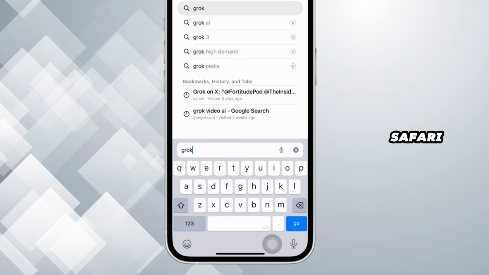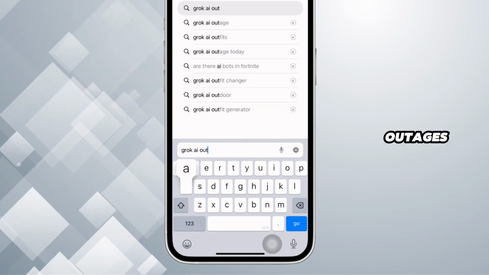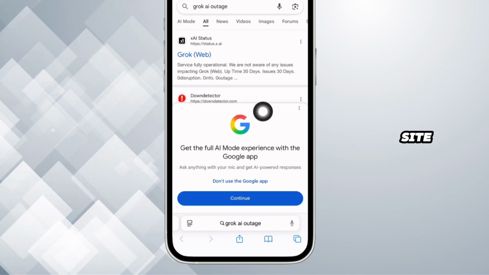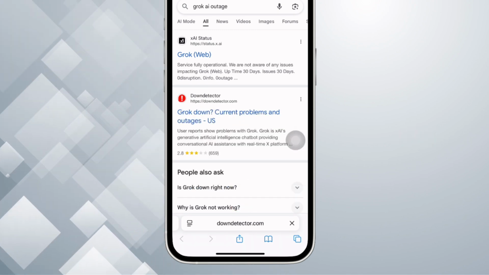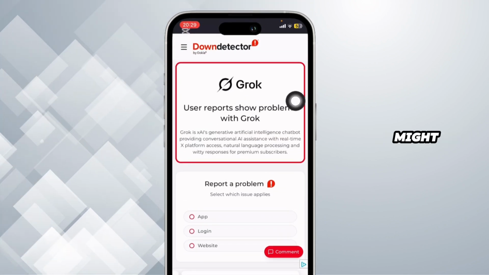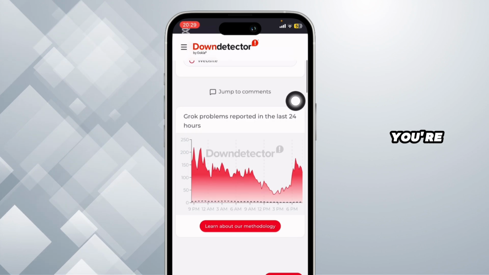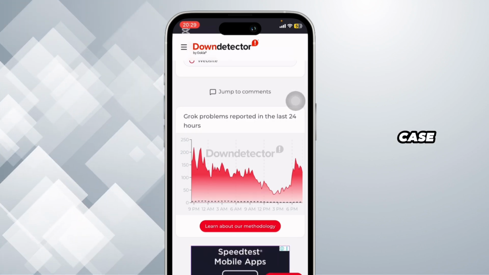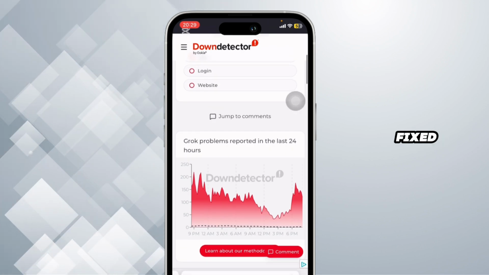So move into Safari and search for Grok AI outage. Head over to any of the sites. Let me move into this one for now. Check whether the server is down or not. Sometimes the server might be down and it might be the reason that you're facing the issue. In this case, simply wait for the server to get fixed.